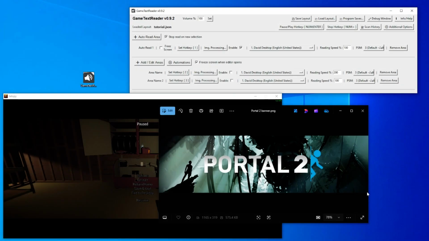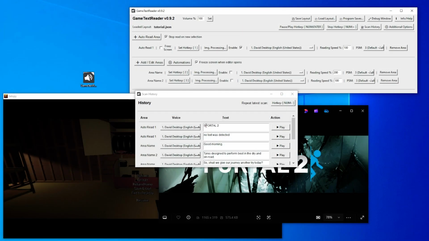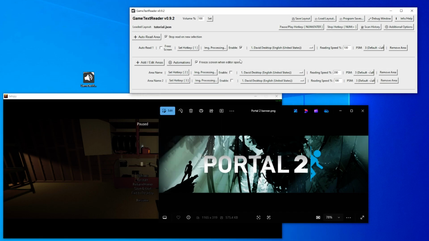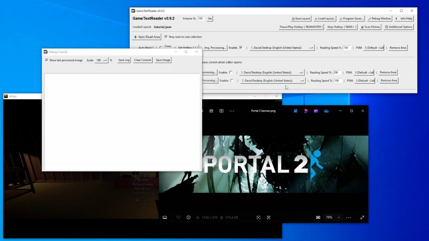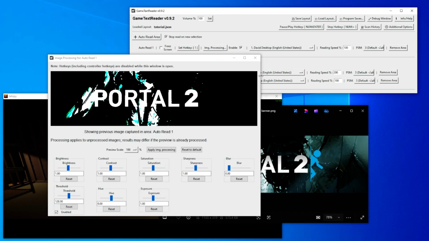So now Portal 2, it actually read S Portal 2 because it thinks this is an S for some reason. That's not on GameTextReader, that's on Tesseract OCR. In the background, that converts the image to text. There's options to maybe fix that as well.